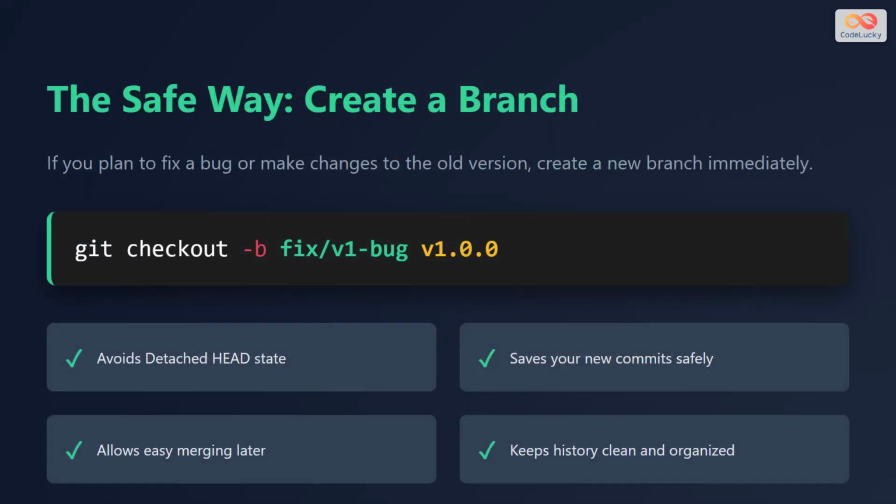If you intend to make changes, like fixing a bug in that old version, you should never work in a detached head state. Instead, use the checkout command with the -b flag to create a new branch starting from that tag. This keeps your history safe and organized.